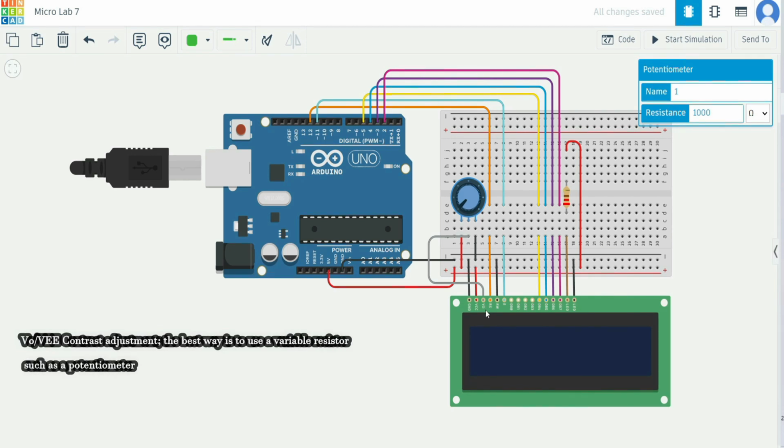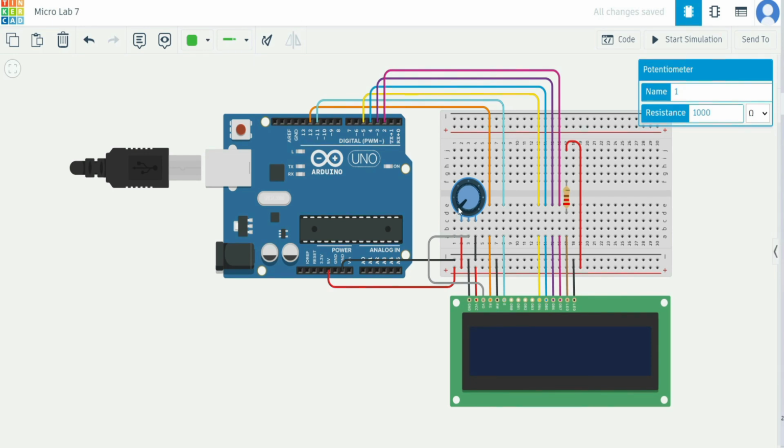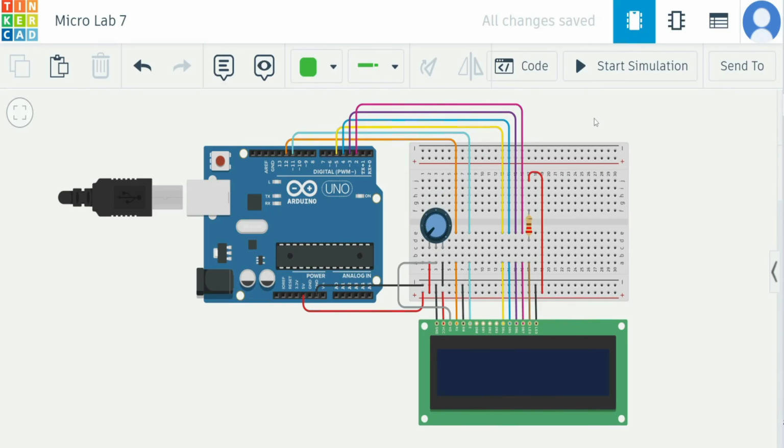It says that the best way is to use a variable resistor such as a potentiometer. The output of the potentiometer is connected to this pin, and rotating the potentiometer knob from left to right will adjust the LCD contrast. To the left, the contrast is nearly gone, and to the right, the contrast is at its brightest. So let's take a look at our program code.